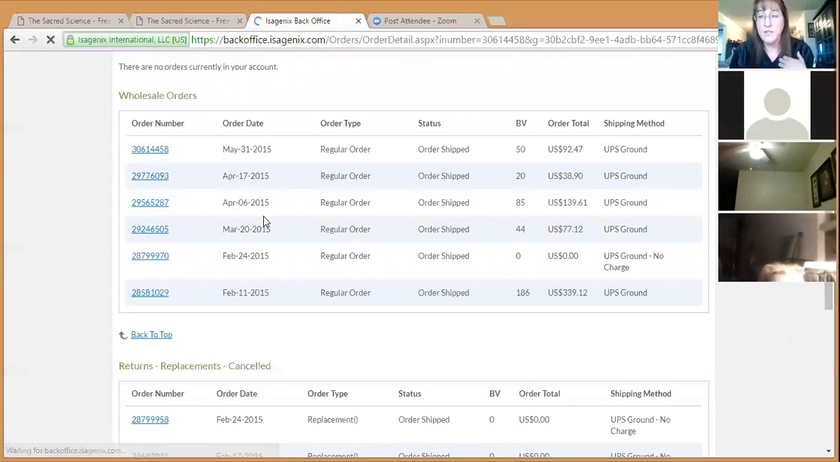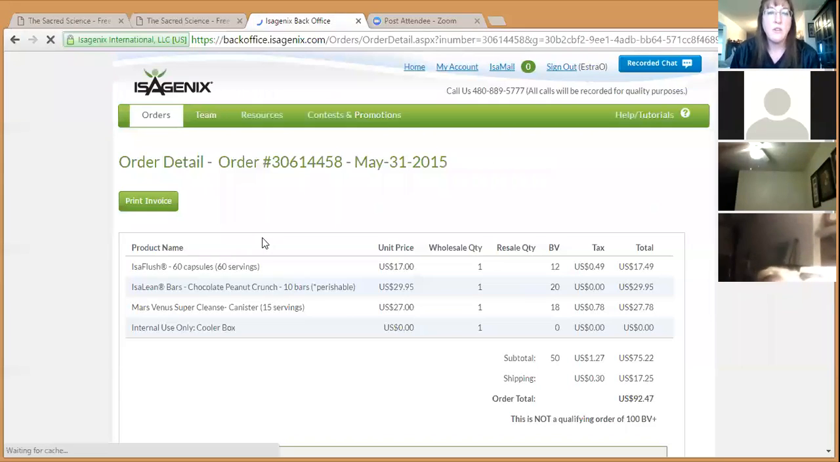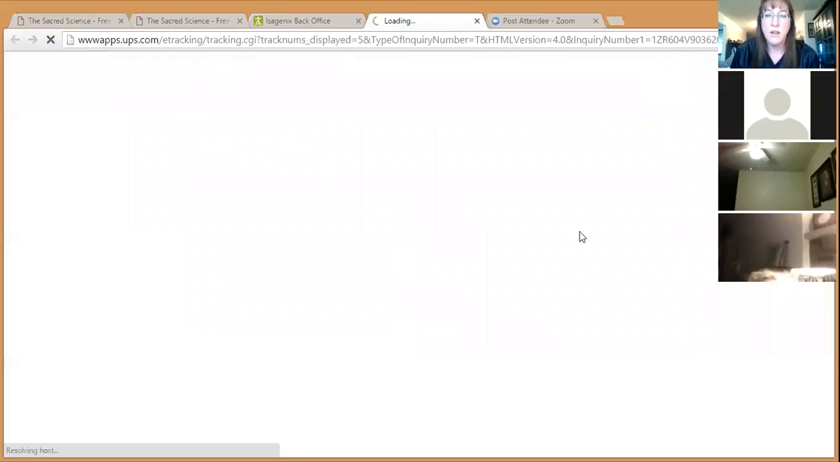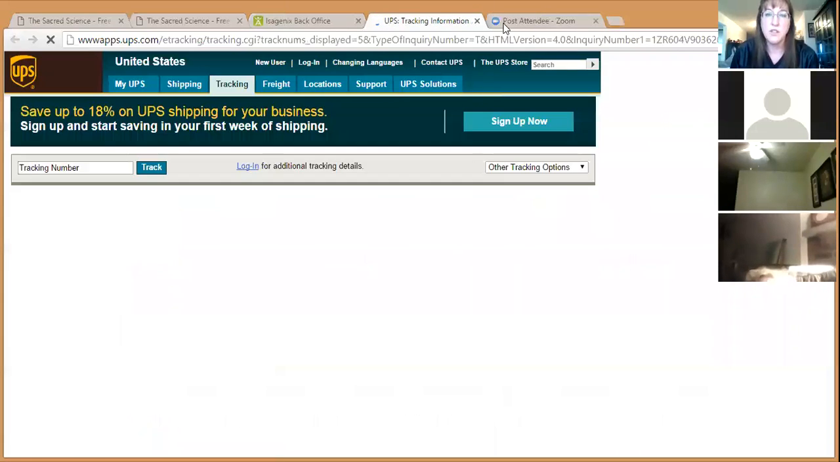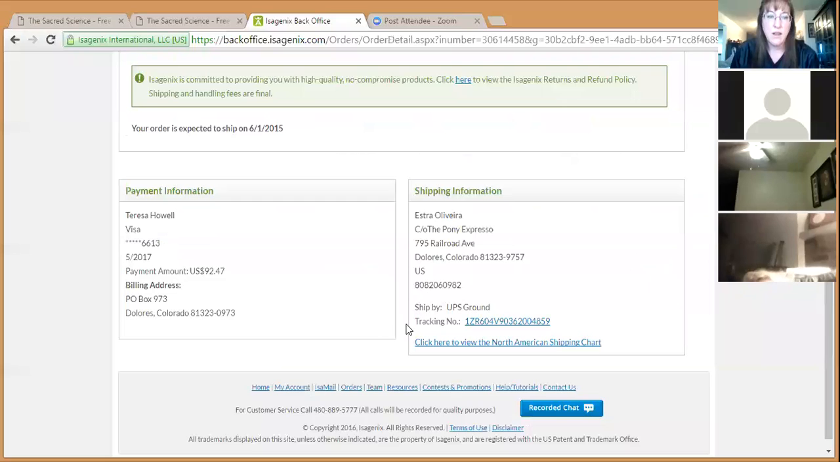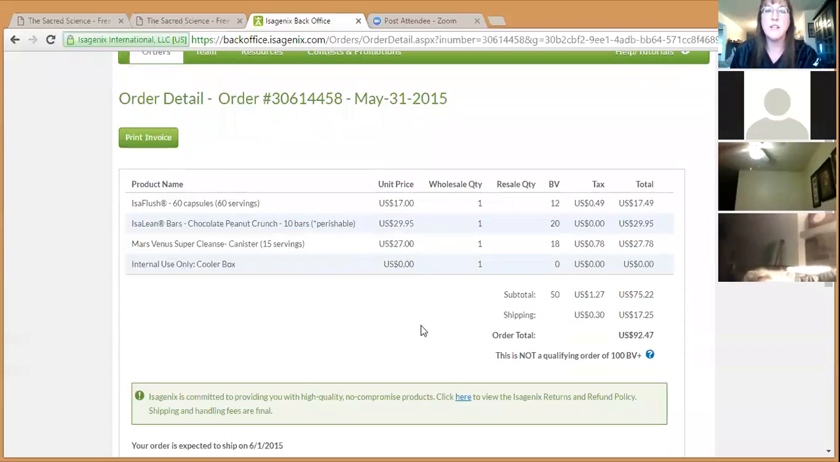So if you're waiting for something, you want to know when it's going to be here, you click on your order and you scroll down here to the tracking number, and it'll take you to the tracking screen and tell you when your order is supposed to arrive. So you can track any of your packages anytime. This one's already been delivered, it's just telling me it's delivered. Okay, so that will let you see your history of what you've ordered.